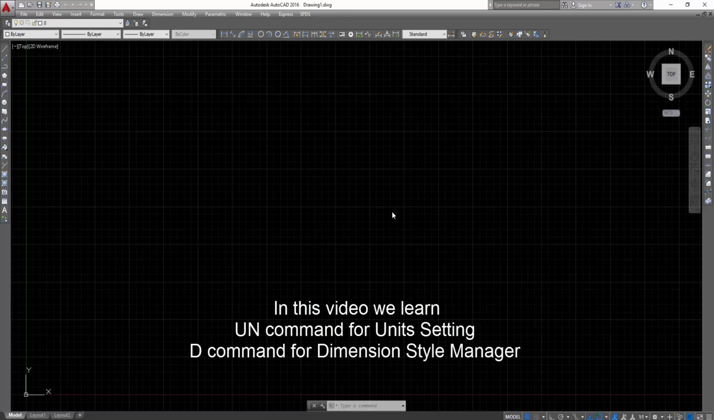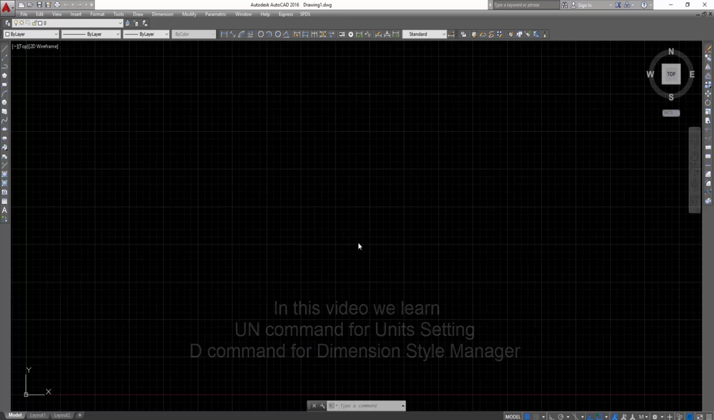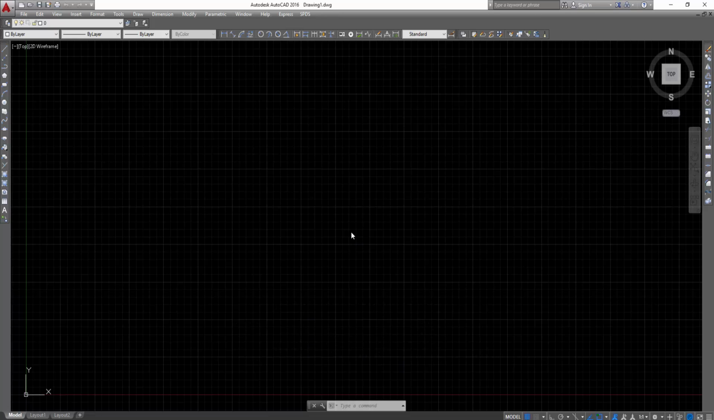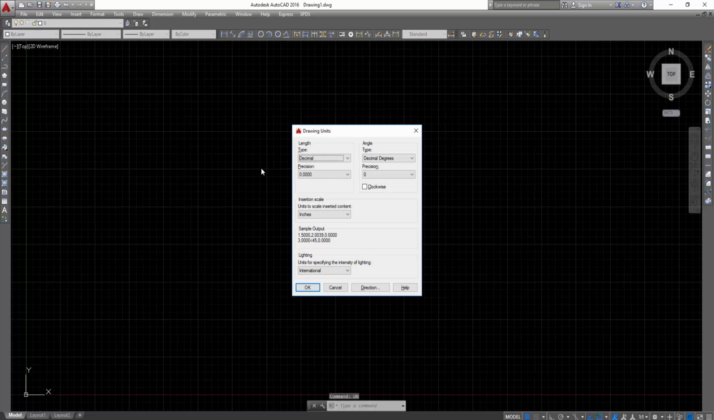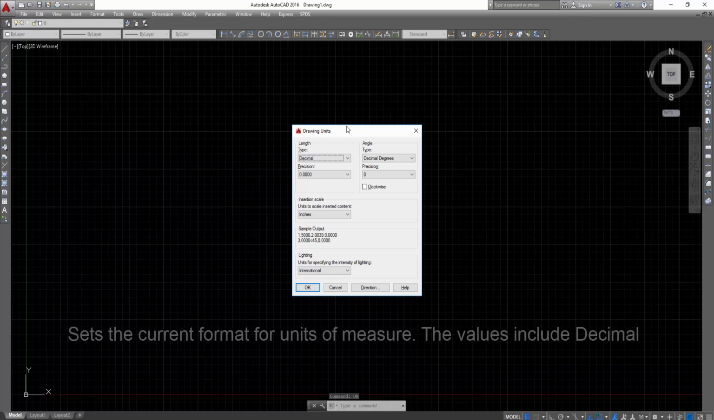In this video we learn UN command for unit setting, D command for dimension style manager. Enter UN command for unit setting. Sets the current format for units of measure.